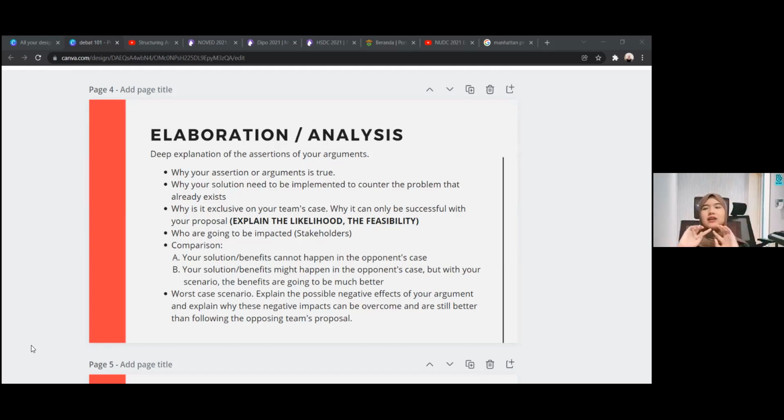Jadi kayak you agree kalau misalnya proposal kalian diimplementasikan, it might be negative effects yang timbul. Tapi kalian juga harus jelaskan kenapa negative effects itu sebenarnya tidak apa-apa, bisa diatasi, dan sebenarnya masih jauh lebih baik daripada worst case scenario-nya lawan. Jadi seperti itu yang harus kalian bawa di elaboration.